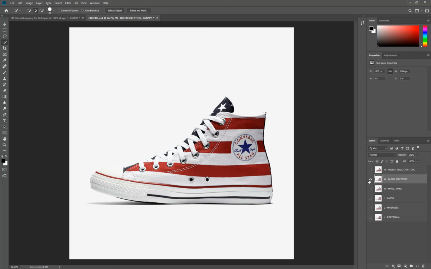Okay. So for this first one, which one is it? Quick selection. So how do we get to quick selection on our tool menu? What key? W. Okay, so I'm going to hit W again. And now all together, let's right click and find quick selection. Okay? So for this next little bit, I'm going to take over again, so watch up here.